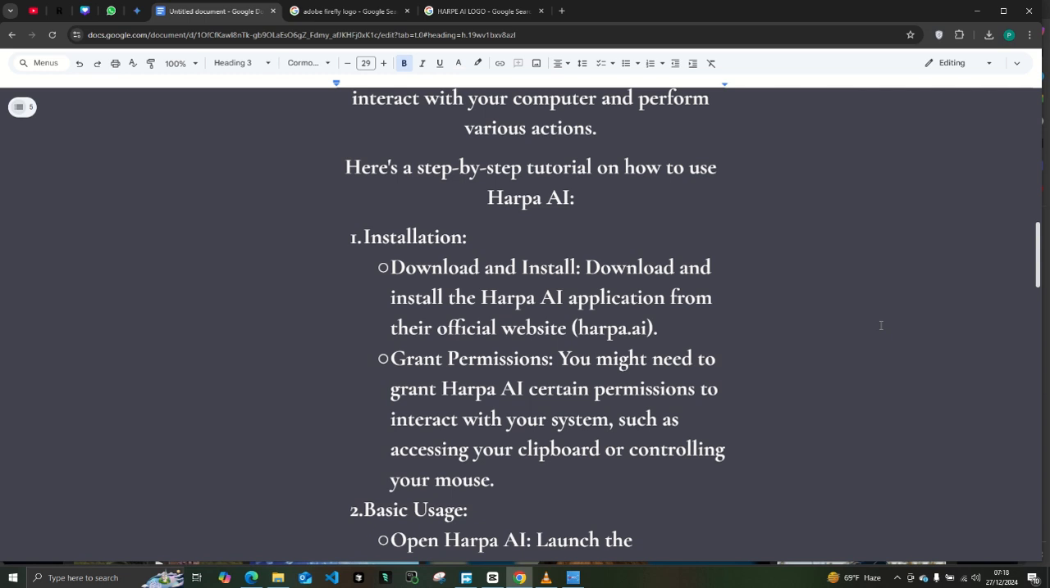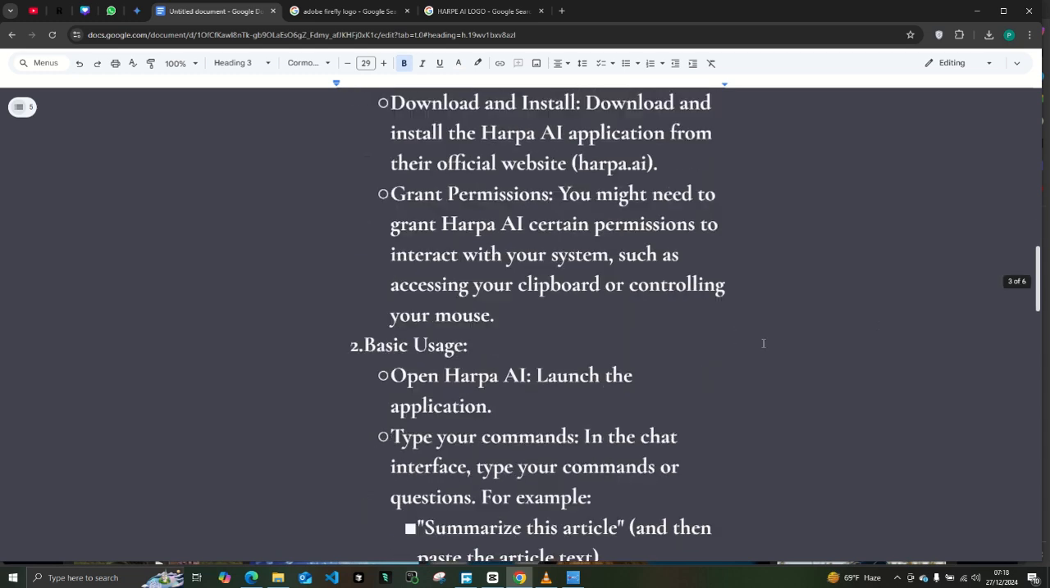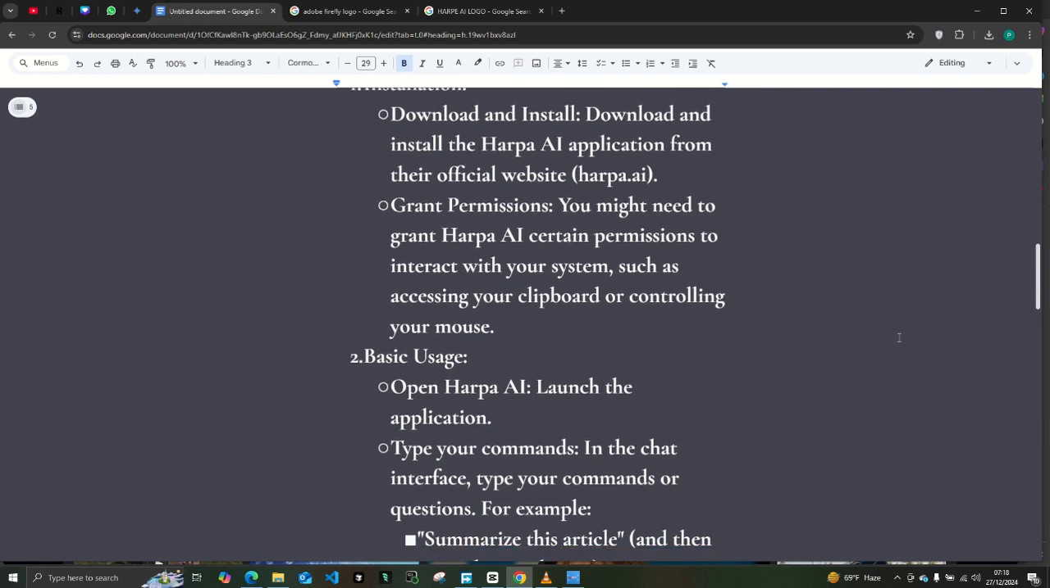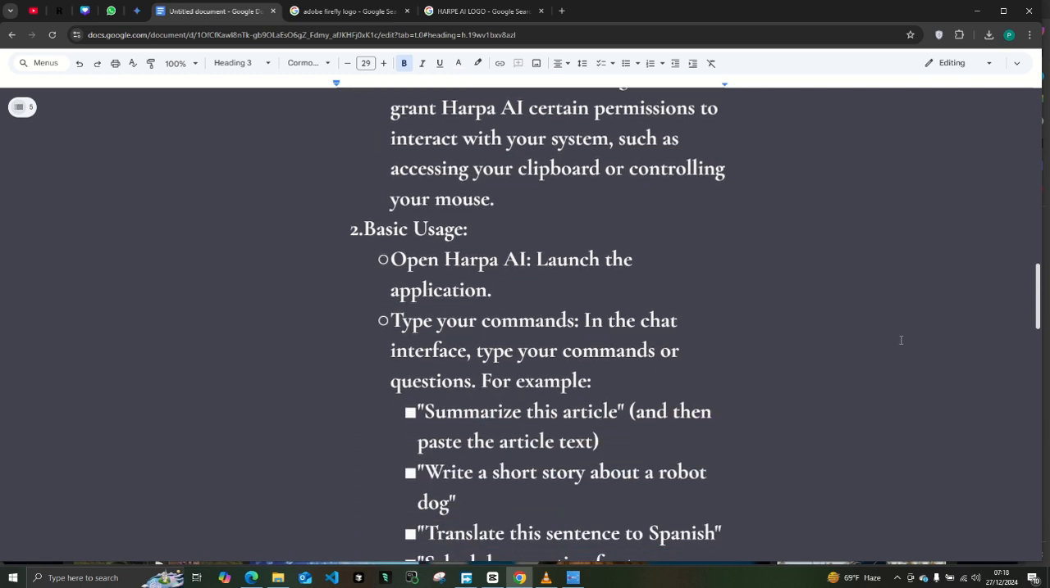Now, the next step is basic usage. Once you've installed it and granted the permissions, the next thing you need to do is launch the application. Then, in the chat interface, you type your commands or question. For example, you can say, summarize this article, and then paste the article text. It will do it.